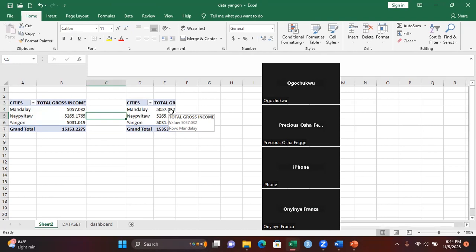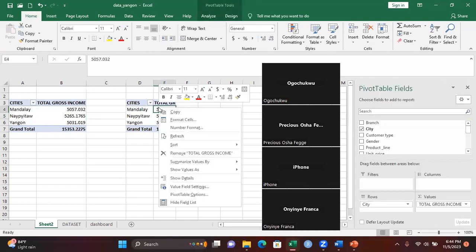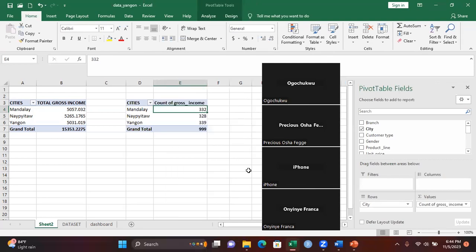But to answer the second part of that question, I have to use the count function, because the question says, how many records generated this value? So I duplicated this, but not to use the same function. So how do I change the function? You right-click on any of the values, come to Summarize Values, and then choose Count. So I've answered the question. As you can see, I have the total number of 332 records that generated this income, and so on.